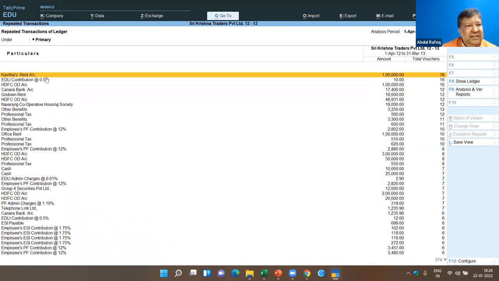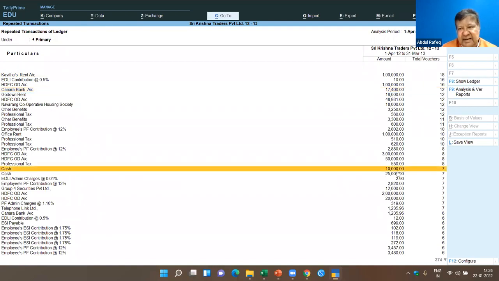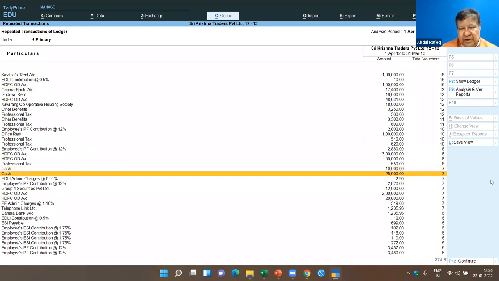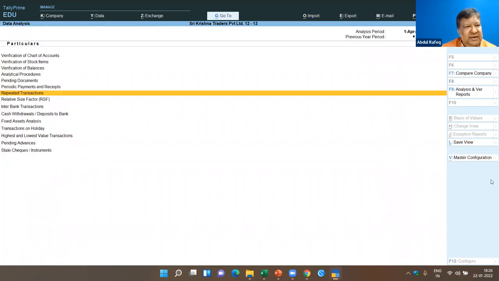For example, you see Kavita's rent account should have been coming only 12 times. It has come 18 times. So you can do analysis and find out why it is more. Similarly, if you have any other expense, like salary, it should have been only 12 times. Similarly, for each type of cash transaction, it tells me how many times the transactions come. For example, if you're doing tax audit, I find this cash transaction of 25,000 rupees has come 7 times. So you can do the analysis very quickly using these repeated transactions.